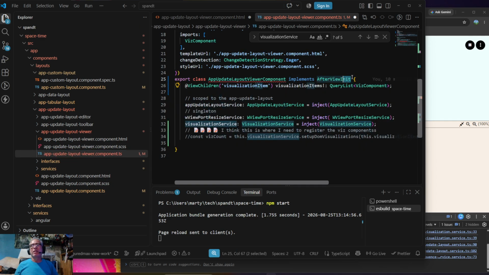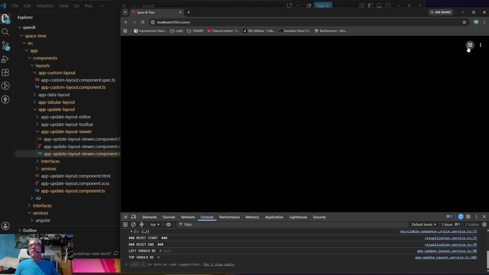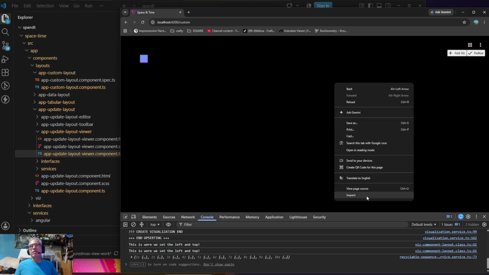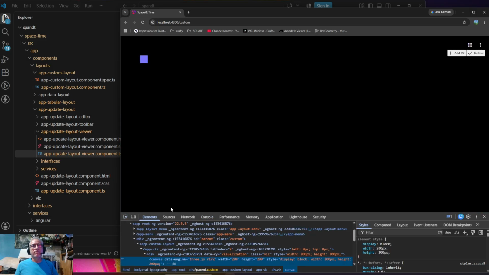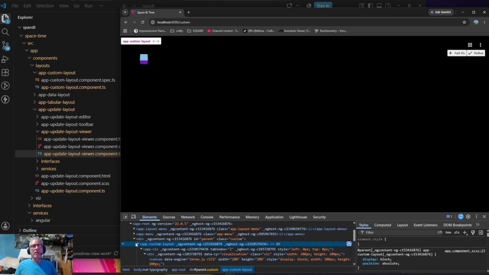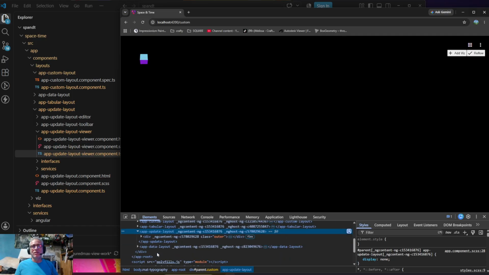We need to do it in an effect. And basically, because, all right, so I'm going to do this. I'm going to go over here. I'm going to look over here because I think my narrative just got screwed up. Add view. Okay, so I'm going to inspect here. And I'm going to go up here. I'm going to click on this. And then, see, here's our app layout, custom layout. And then we've got our app update layout. See, it exists already.